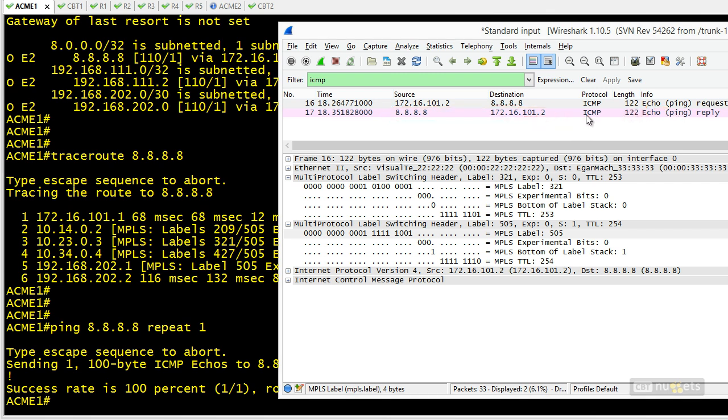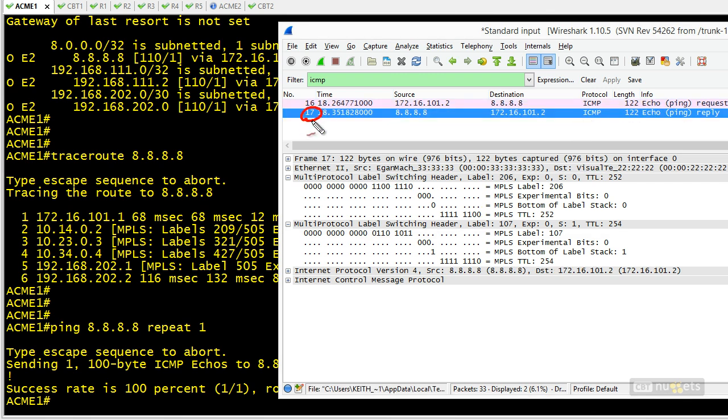So if we open that up, now we're looking at packet 17 here. The top label indeed is 206. That's the local label that R2 has allocated regarding the network 1.1.1.1, which is R1. And then the bottom label is 107. And if we looked at the VPNv4 routes regarding the destination network of 172.16.101, and I believe that was a /30 network, we would see that R1 has assigned 107 as the VPN label for that network.